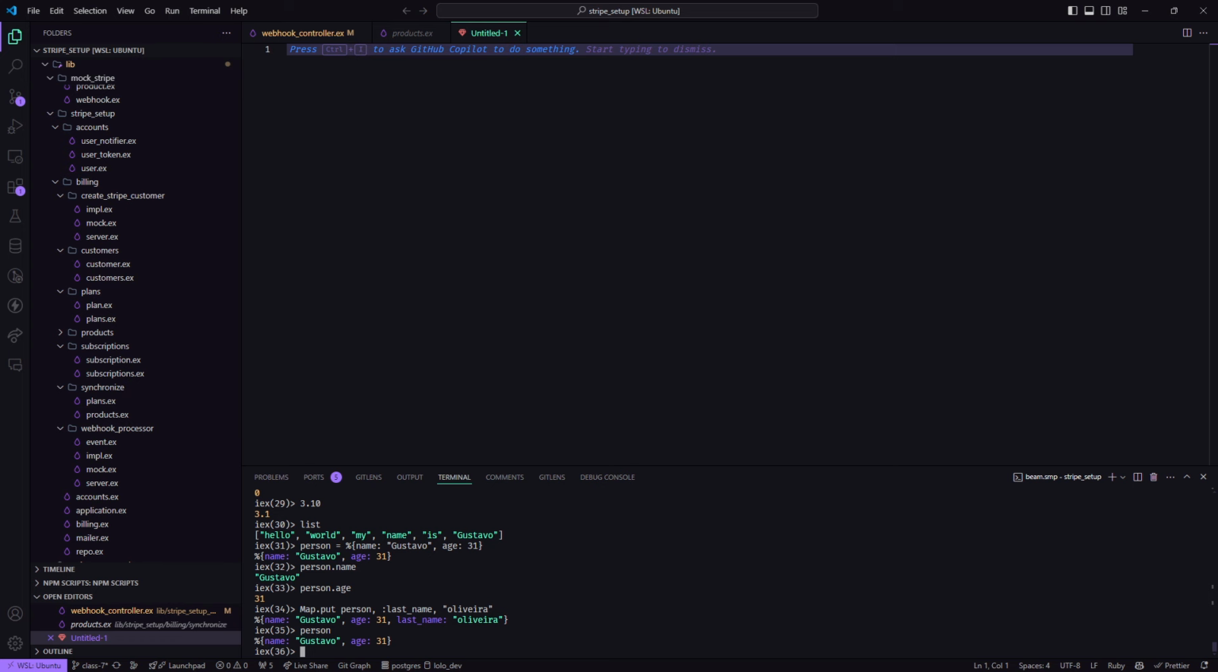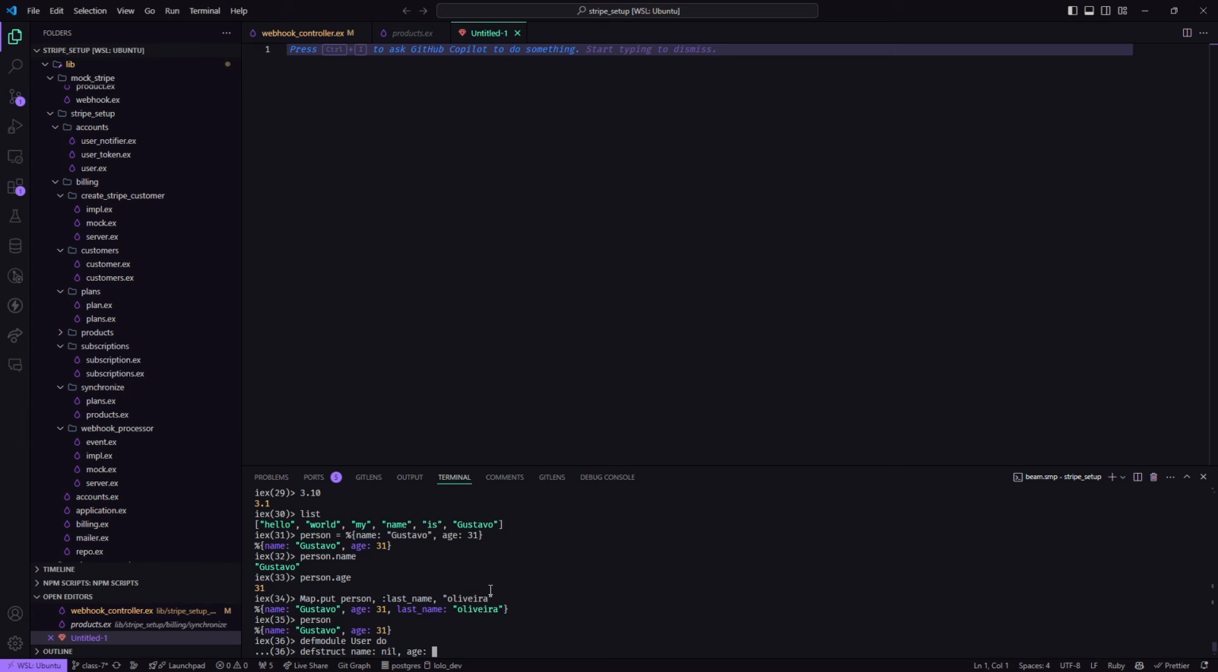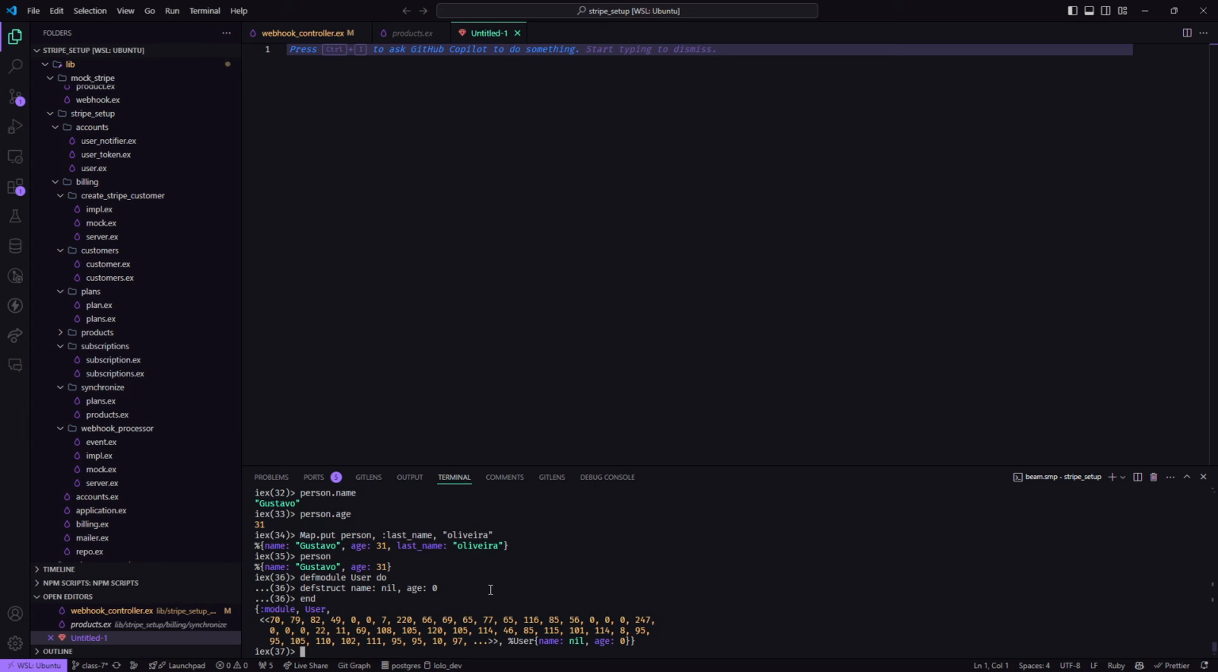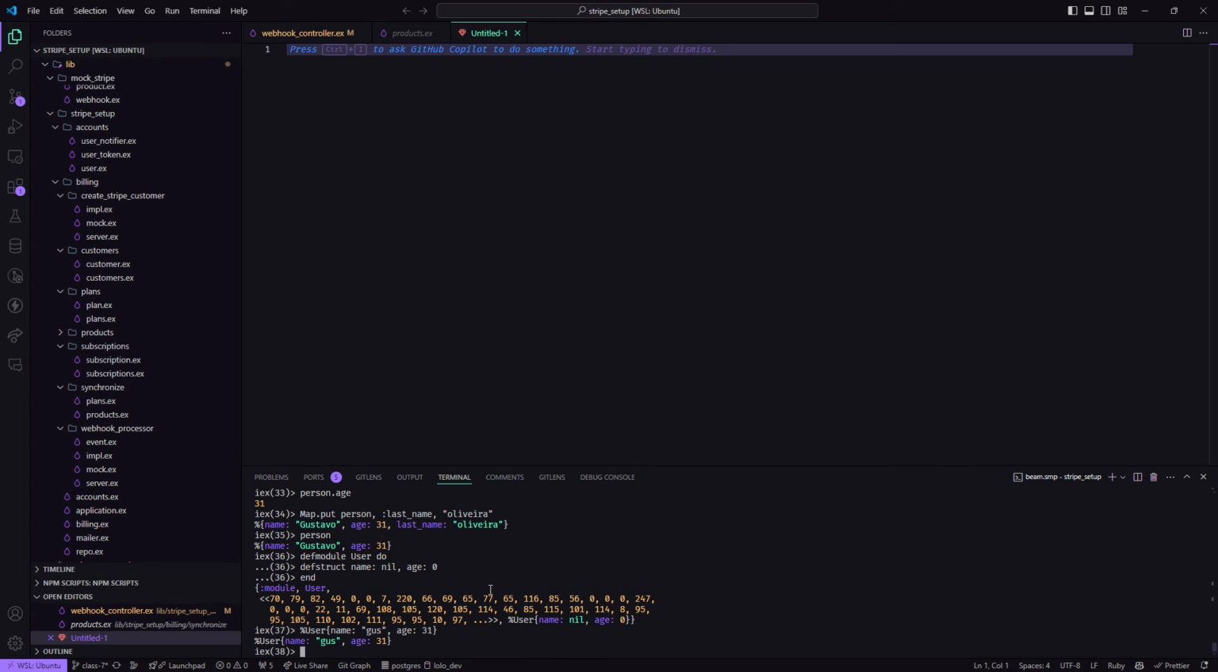Now what we're going to do is create a struct, and we need to have a module. In this case, we're going to say defmodule User. In User, we have a struct, which is going to be the name, and I'm going to say nil, and the age is going to be 0. And then I got this struct, which is a module as well. And then if I say, hey, I want to create a user with the name Gus and the age 31, now we got a struct.